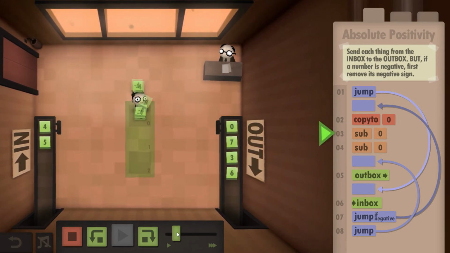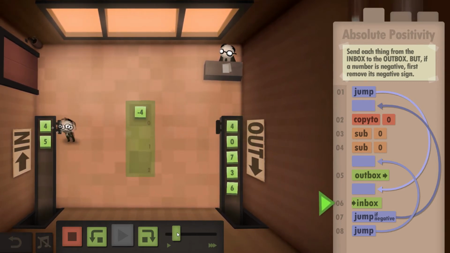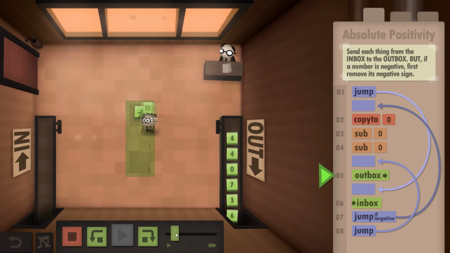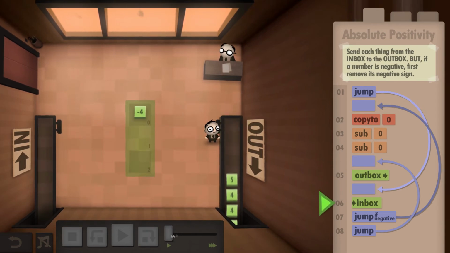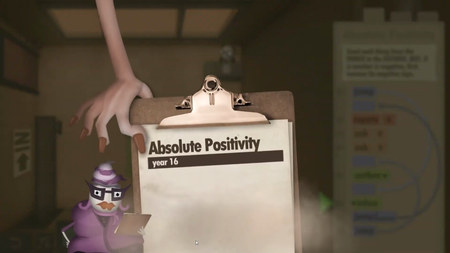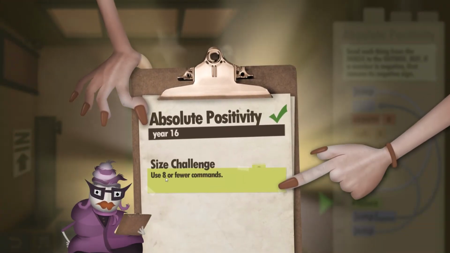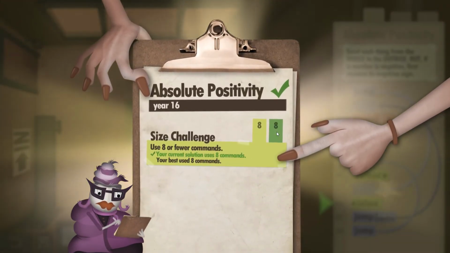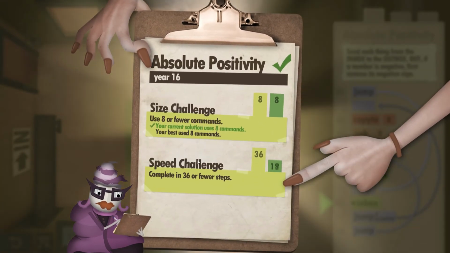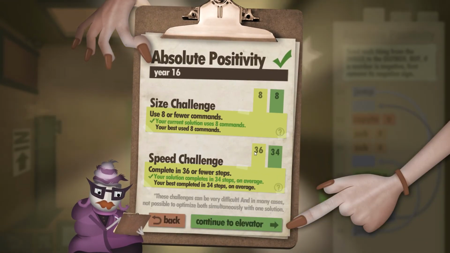0 straight across. Negative 4. Flip that to a positive. A 4 is already a positive. And a 5 is already a positive. So the number's on its way out. And as soon as the clipboard comes up, you can see, use 8 or fewer commands, and we used exactly 8 out of 8, and as for the speed challenge, we did it in 34 out of 36 steps.